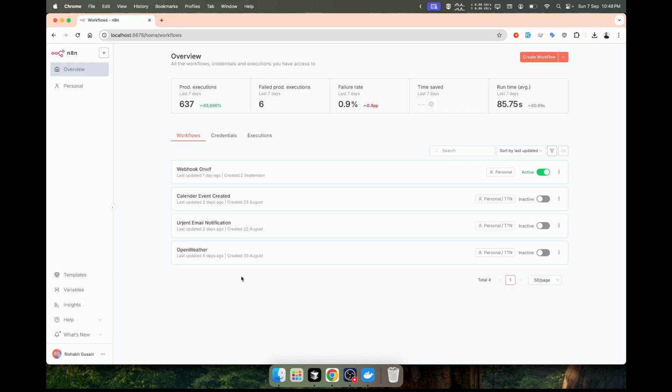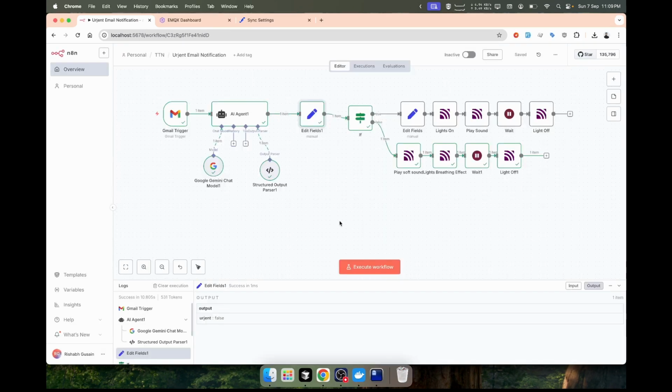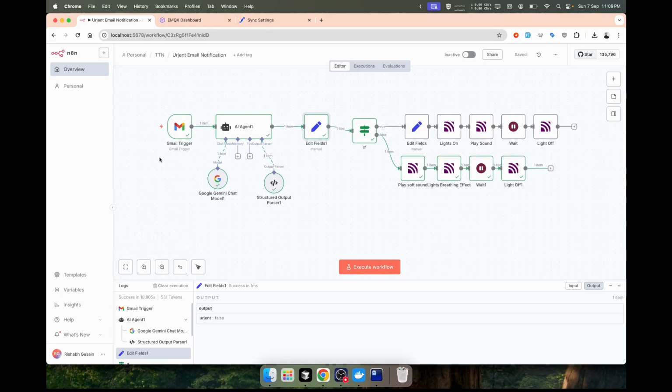So let's see some automations that I have made. The first one is called urgent email notification. All right, so it has loaded. At a glance you can see the complete workflow that I have automated. It looks like much, but it really is not. So let's start. In n8n there are different types of nodes, and every item you see here is a node. There are trigger nodes, which are used to start a workflow, and there are worker nodes that do some tasks basically.